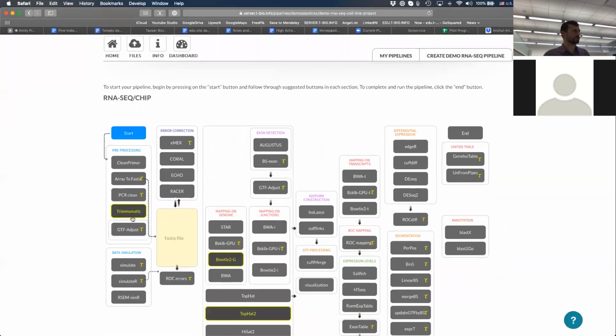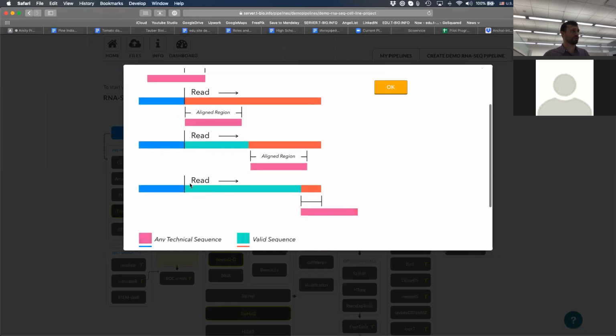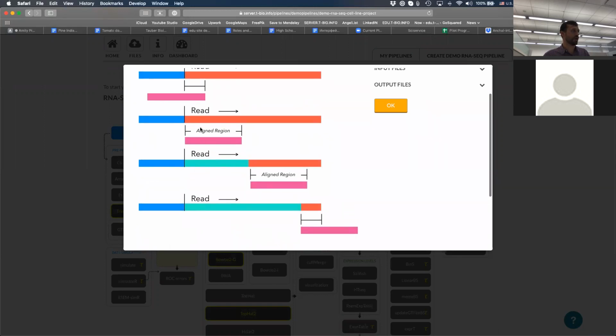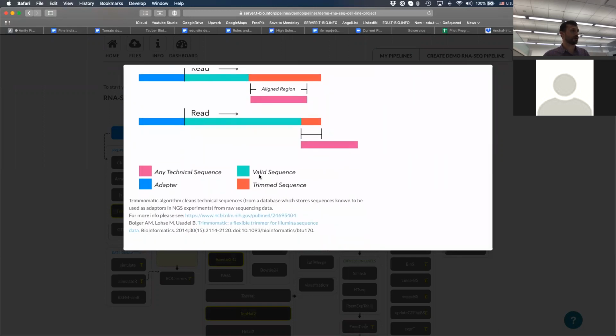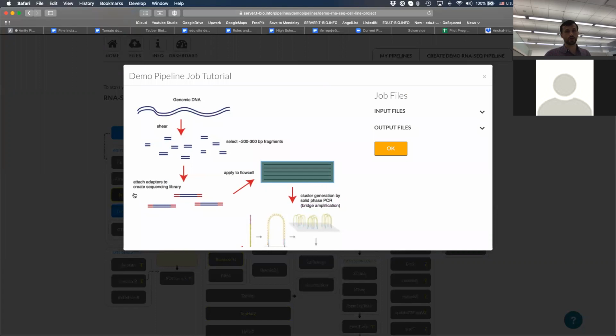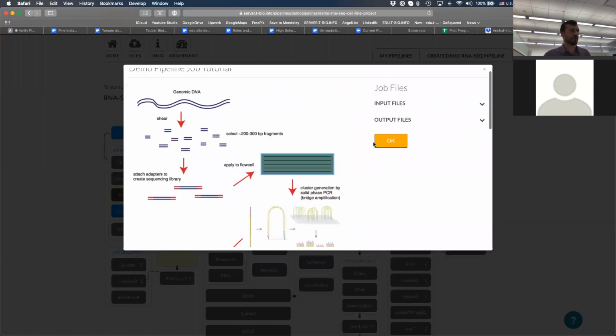So we'll go to Trim-O-Matic, which, as you remember, we need to remove some adapters. You can see that the blue ones are adapters, and there's the valid sequence and then a trimmed sequence. So we're really looking at cleaning up those read sequences. And then we are reducing this PCR amplification, this step right here.